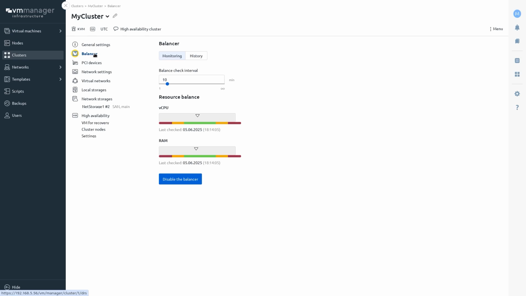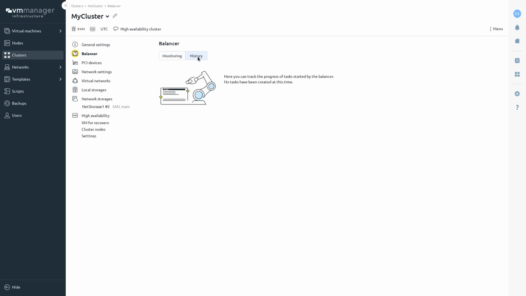To enable the balancer, you need to specify the balance check interval. The platform analyzes the status of virtualization nodes. If any node is overloaded by CPU or RAM by more than 70%, a decision is made to migrate a virtual machine from this node to the least loaded node in the cluster. During one iteration, one virtual machine is migrated, which causes the least imbalance. Thus, by changing the balance check interval, you adjust the aggressiveness of balancing. The History tab displays information about which virtual machines and which nodes participated in balancing and exactly when.